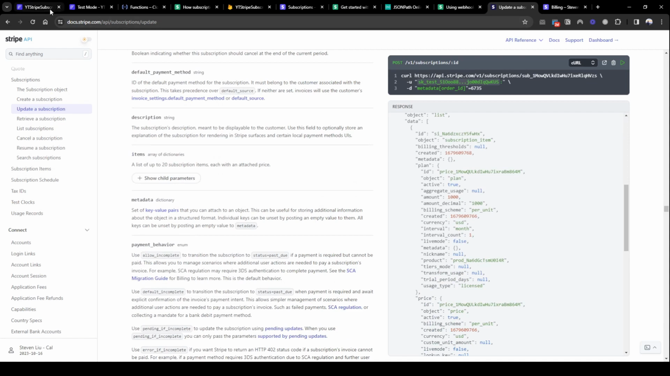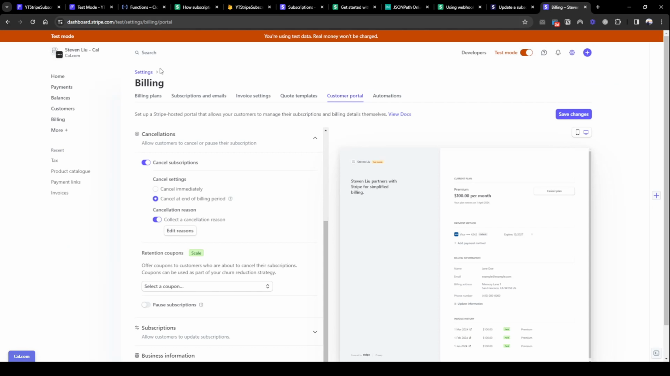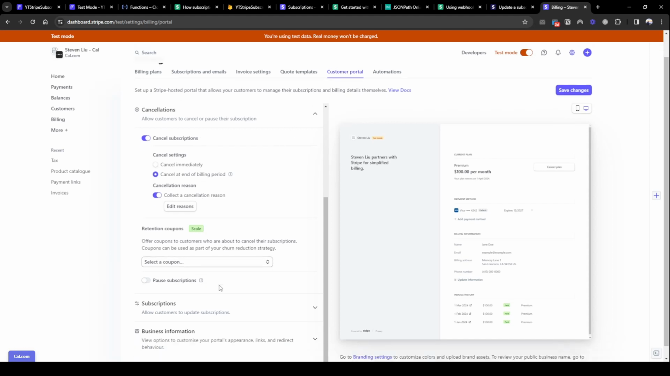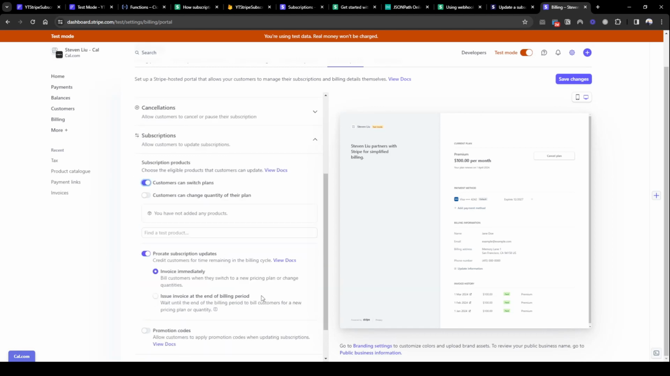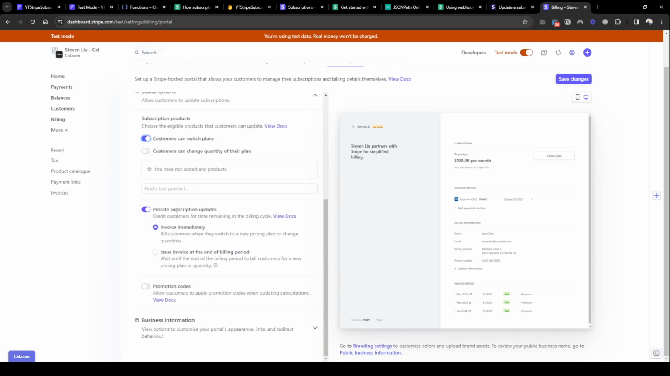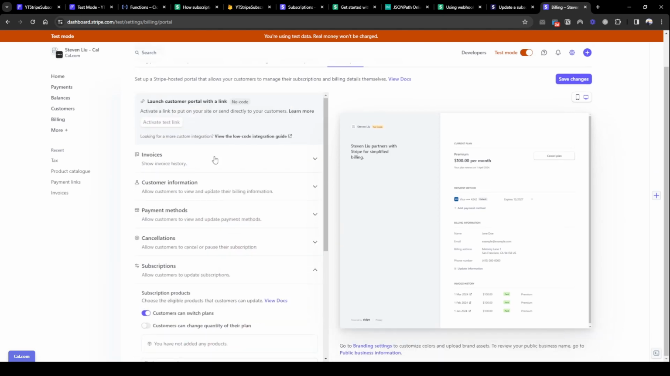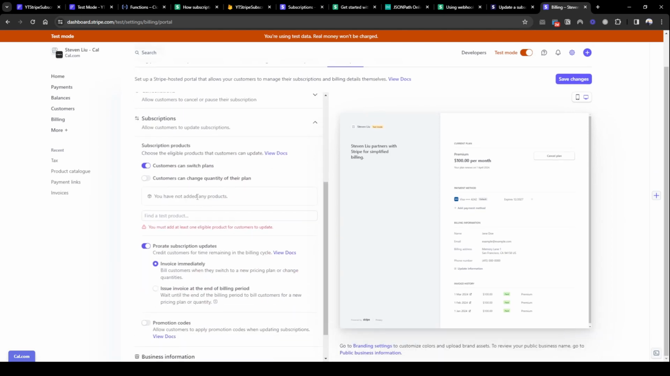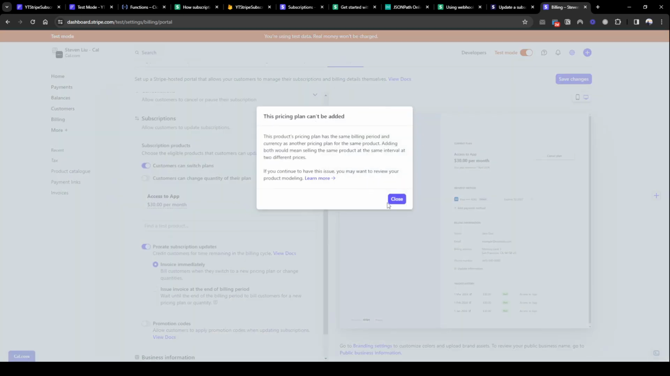Another way to do it, which is the easiest way, is to actually use Stripe's customer portal. This customer portal allows the user to manage their subscription here. So if you enable customer can switch plans, and then whatever you want to do, like if you want to prorate subscription or not, the settings are all yours here, and they can access the invoices if you want, and things like that.